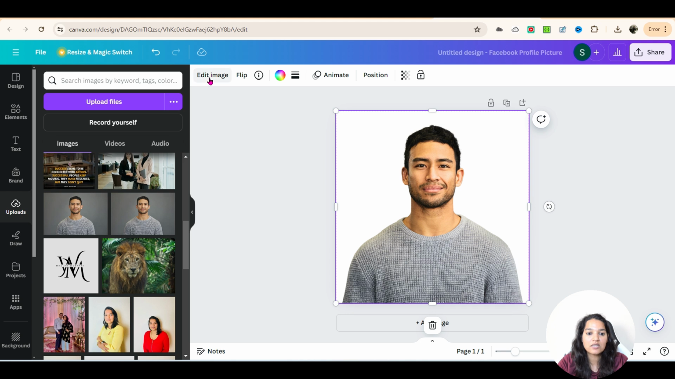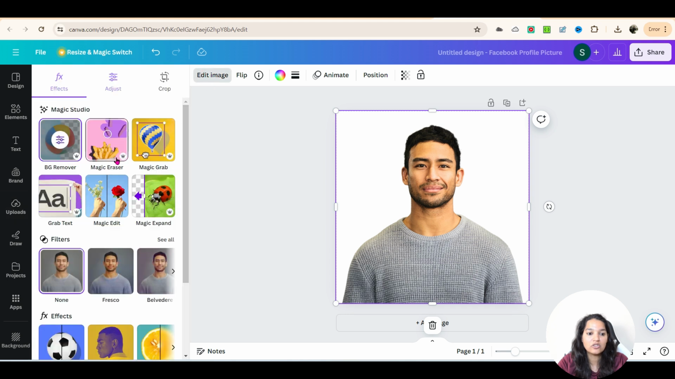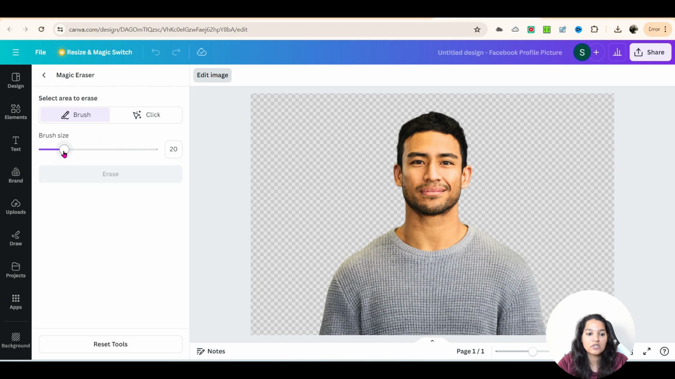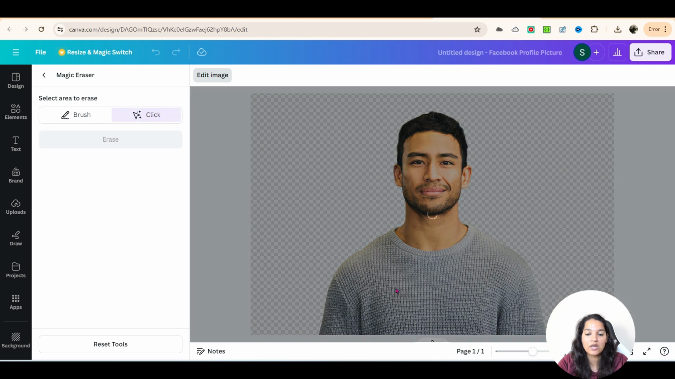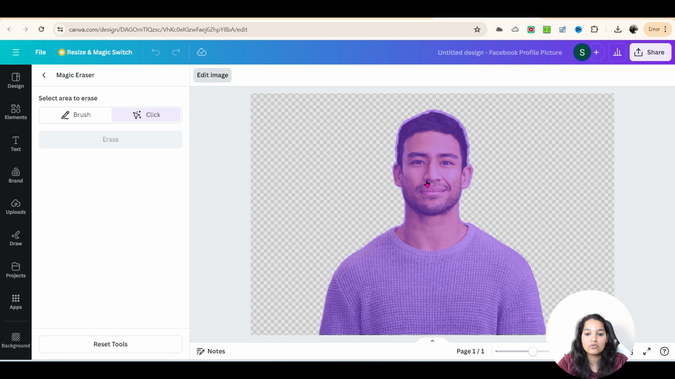So the first thing is I'm going to go over to edit image and use this magic eraser option here, and we'll reduce the size of the brush. I cannot use the click option because what happens with the click is it's going to select the whole individual. So if I wanted to only select the face, I cannot do that.